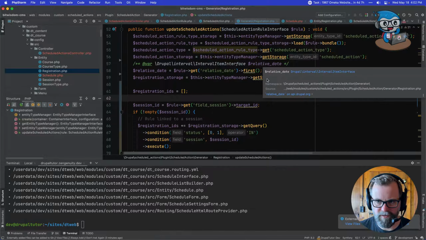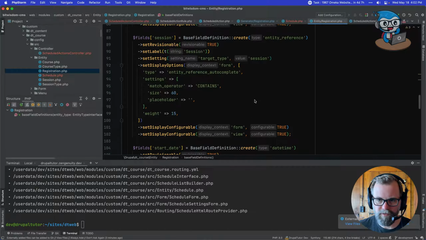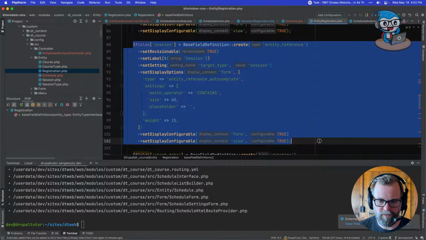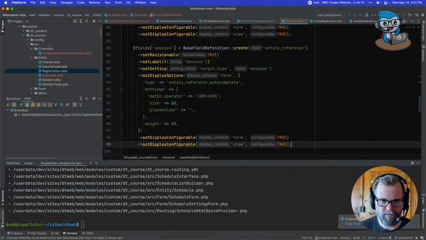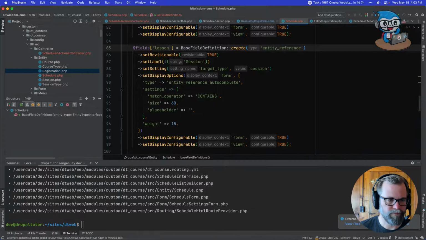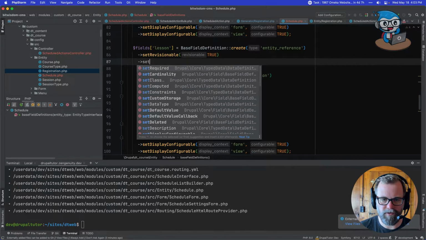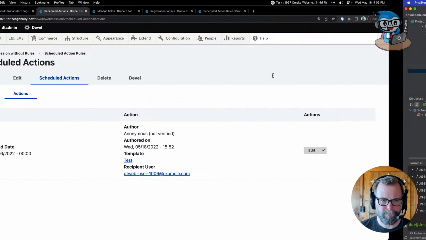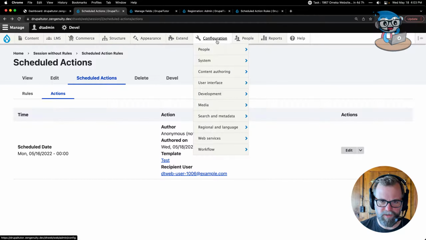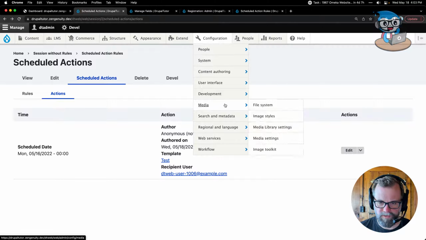So let's see. Somewhere I probably have an example entity reference. Yeah, here's one for a session. Can probably start with that. So entity reference, this is going to be required. The target type is node, and I think there is also a target bundle. I can't remember the exact setting for that.